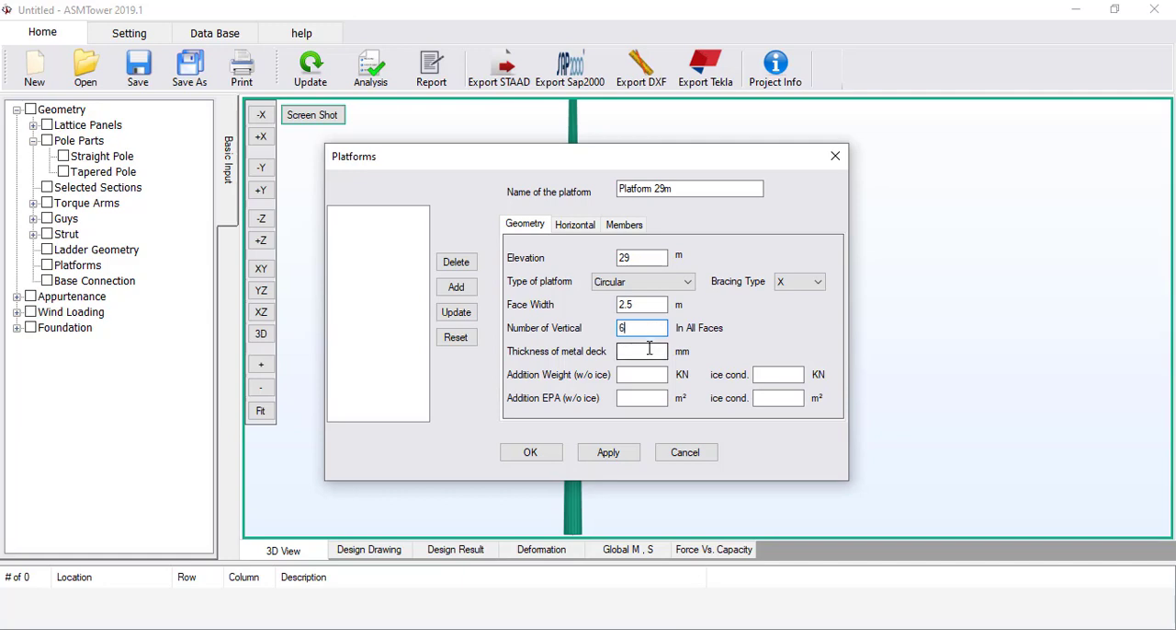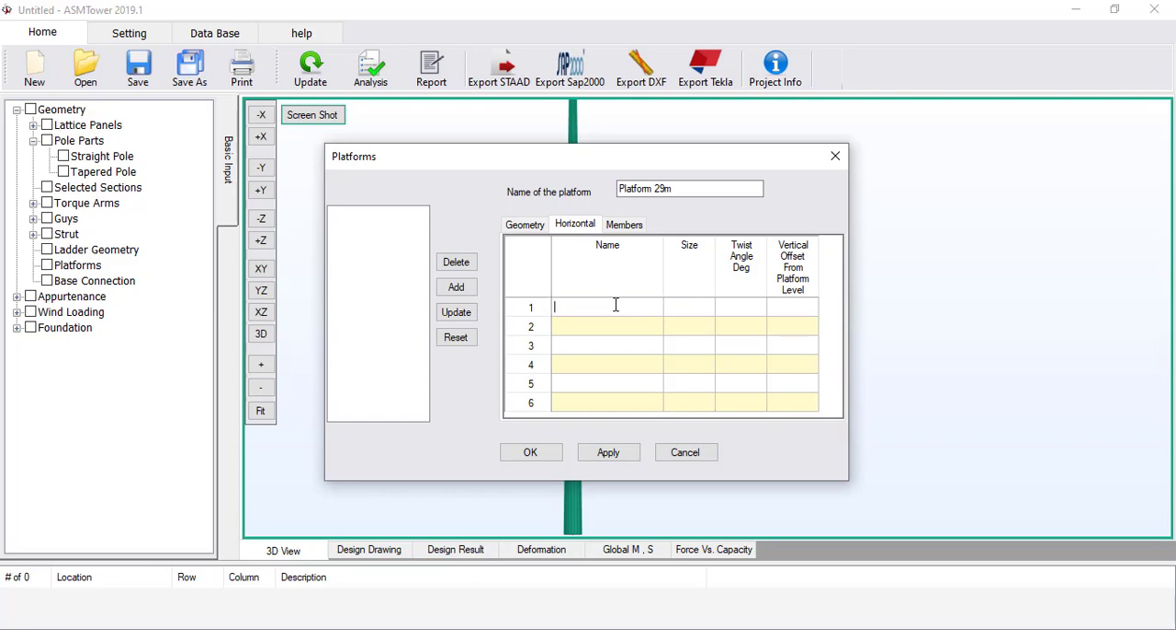Assume the thickness of the plate in the deck is equal to 5 mm. This will be used in calculating the weight of the deck. Click on the Horizontal tab. First, define the handrail, followed by knee rail and toe rail. Choose a 76 by 4 pipe that has already been added in the selected section dialog box. Set the angle of the twist equal to 0.